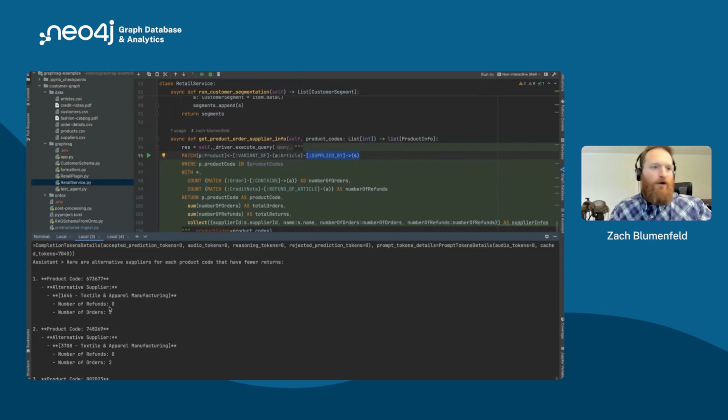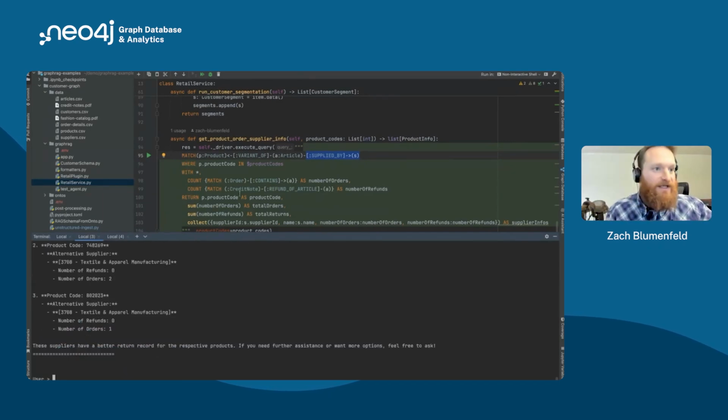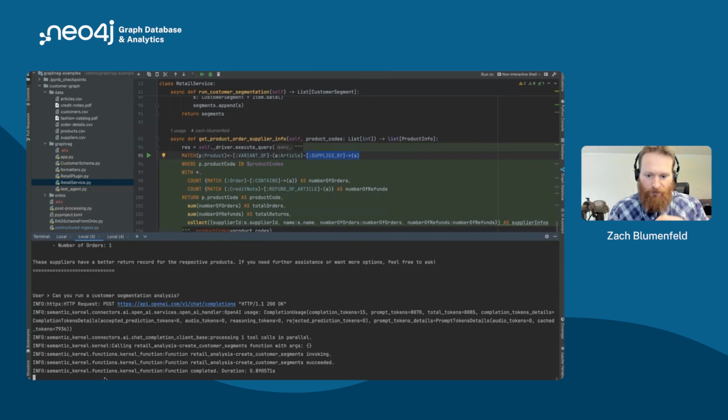The last thing that I'll run, because we're running very, very short on time, is a customer segmentation analysis. So what's really cool is that you've heard about community summaries maybe. Because we have a graph database, I can actually run very flexible types of community algorithms on the fly. So I can say, can you run a customer segmentation analysis, which is like a community summary? It's going to use a similar logic. I've created a tool for it.